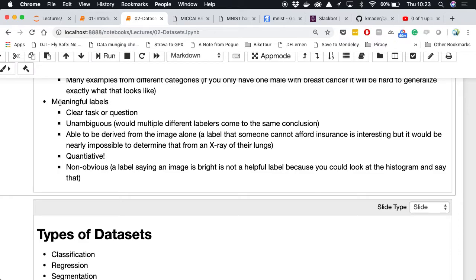Meaningful labels. This is where it becomes very, very important to focus on and understand your task well. And this is a clear task or question. For most of you, this probably sounds almost overly simplified: of course your task is clear, this shouldn't be a difficult problem to solve at all. But usually, it's actually not the case.